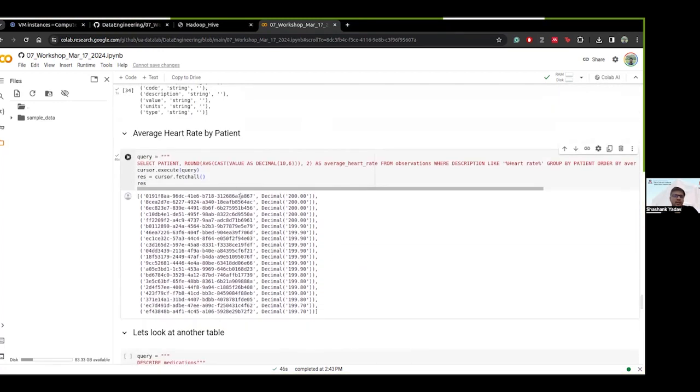And now, what other things can you do? Since you know these patients have the highest average heart rate, 200, using this ID you can query the patients table and see what the attributes are of those patients who have the highest average heart rate.